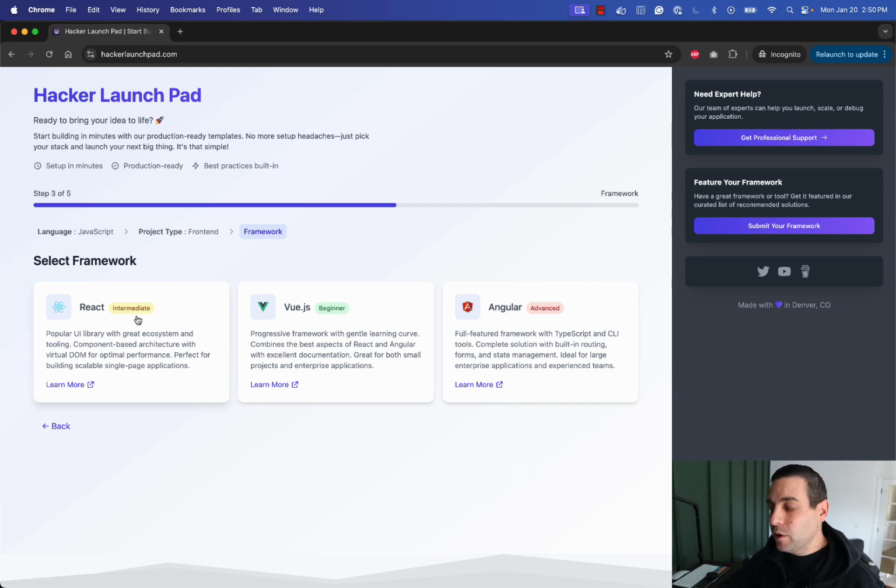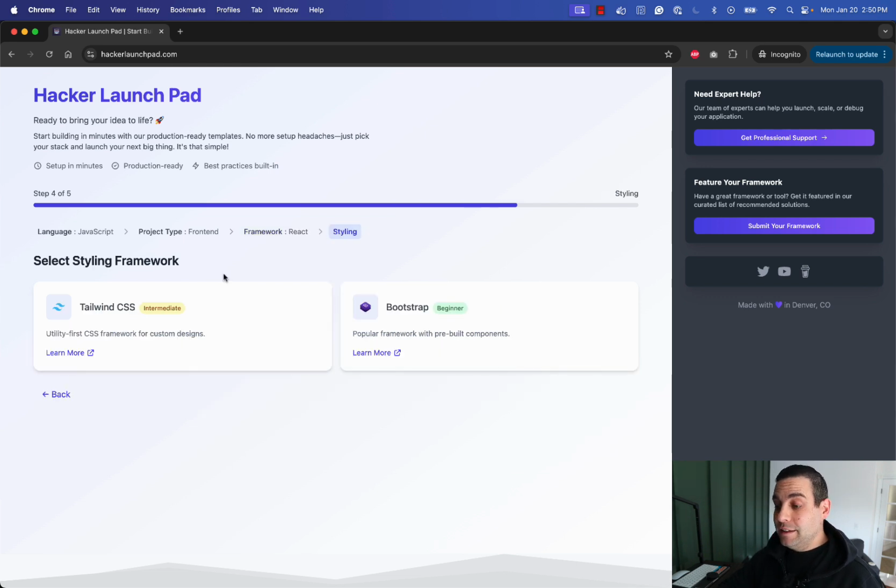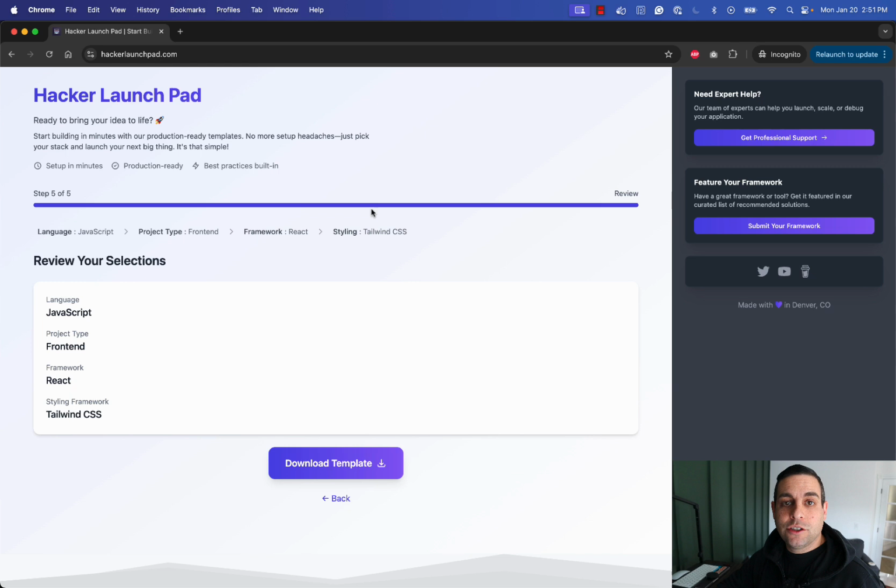You can get started pretty quickly, especially now with a startup template. We'll select React. You get a styling framework as well. Tailwind and Bootstrap are 2 very popular frameworks. Again, choose which one you feel comfortable with. There are links to learn more about each one of these. So if you needed to find out what sort of styling guides that they have, here's a way to do it. We'll select Tailwind, and then you review your selection and very simply download your template.